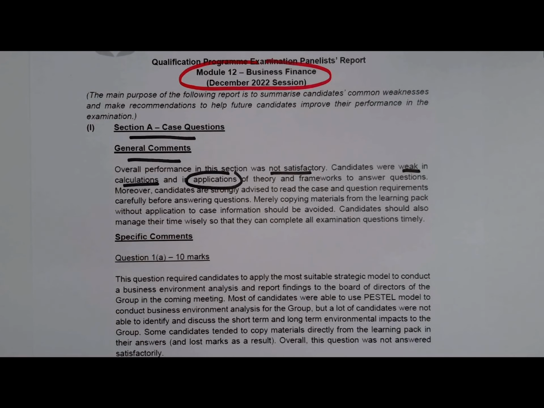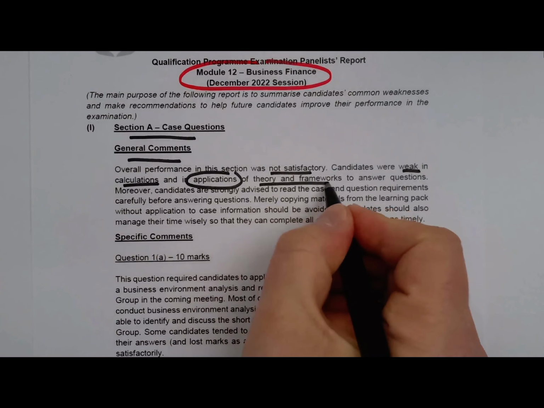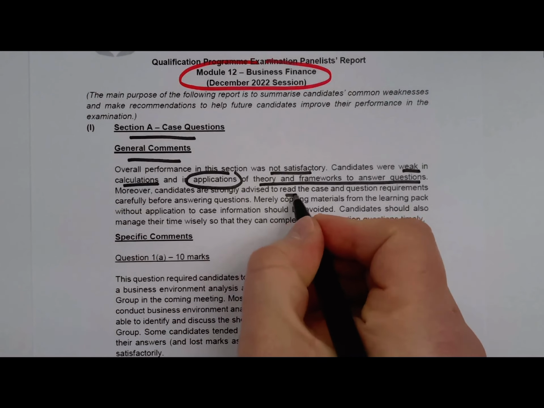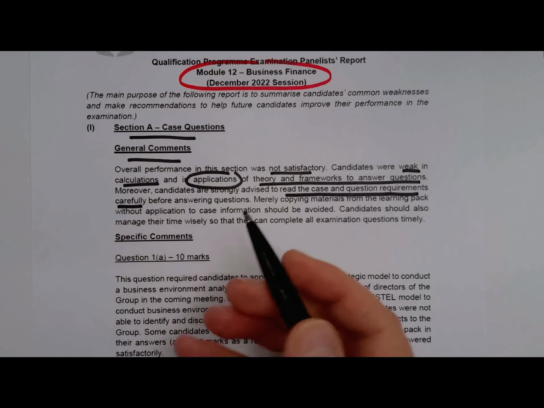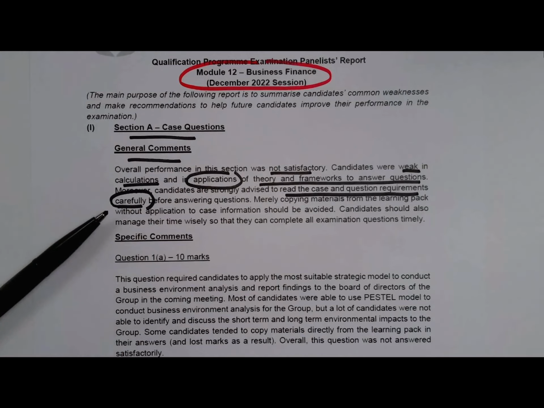This is the concern. It's the application. They said candidates were weak in application of theory and frameworks to answer the questions. Moreover, candidates are strongly advised to read the case and question requirements carefully before answering the question. Now, reading the requirements. The most important thing in your exam is the requirement. It's the most important thing. Because if you don't answer directly, how many marks will you score? 0.